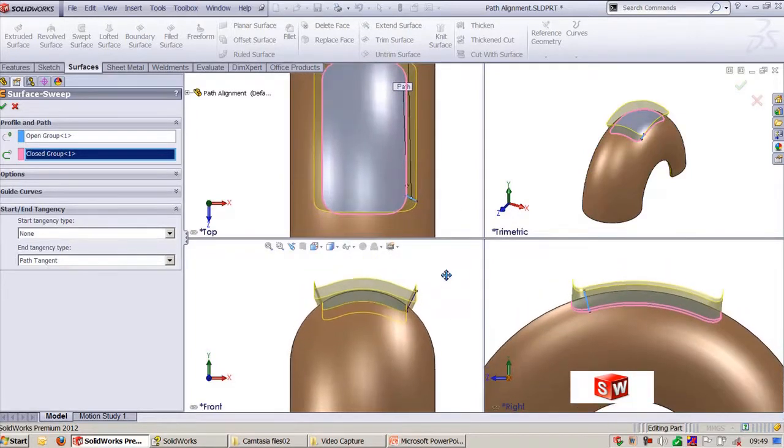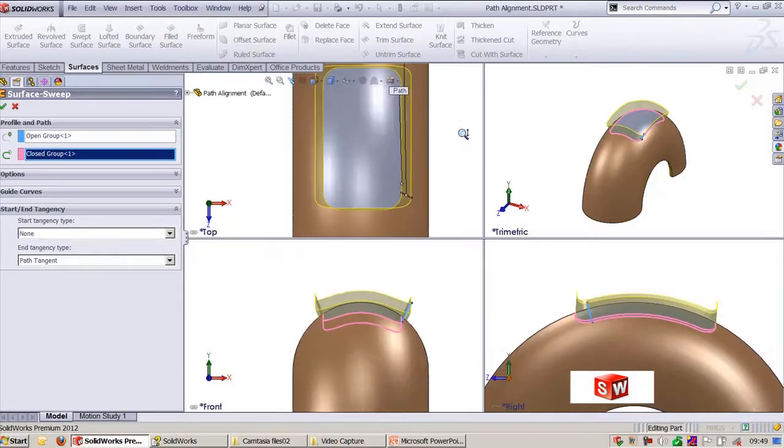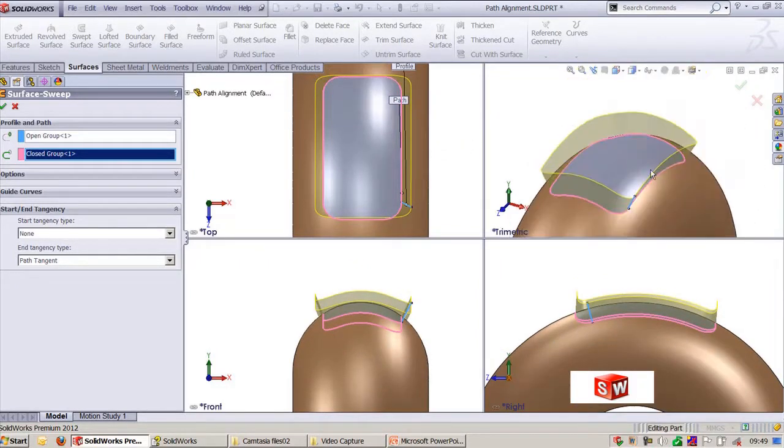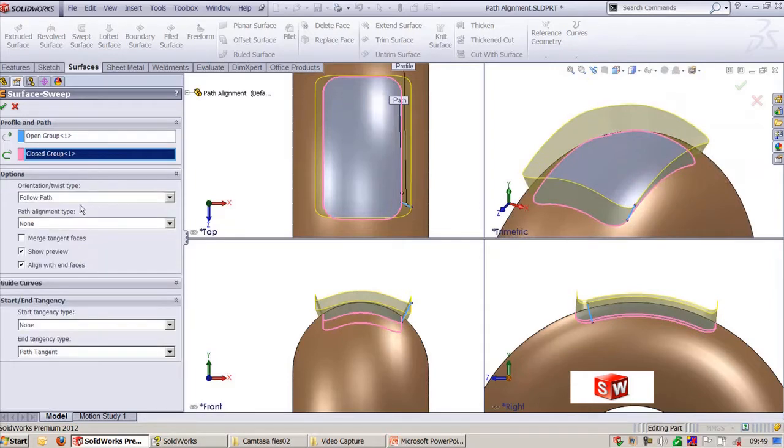Okay, and here now let us change this one. First one is, in the option we have path alignment minimum twist. If I use minimum twist, we can see it will allow the twisting of the path, twisting of the section along the path in a minimum angle.